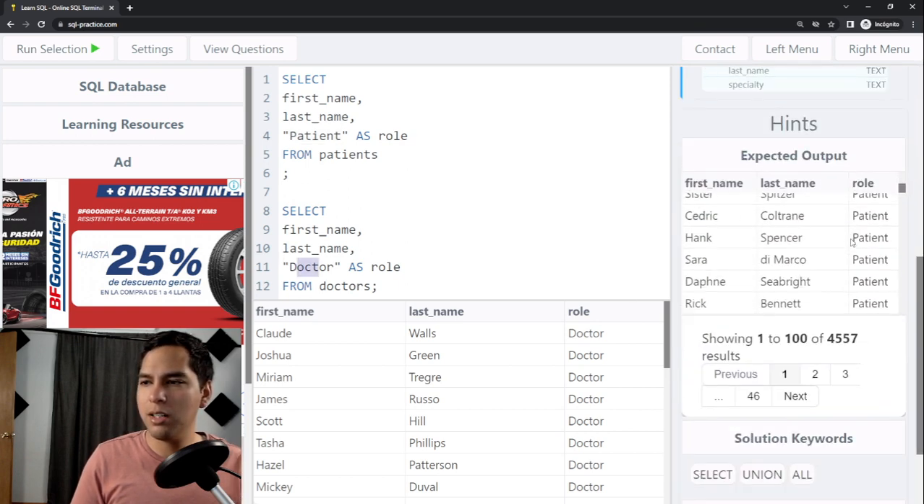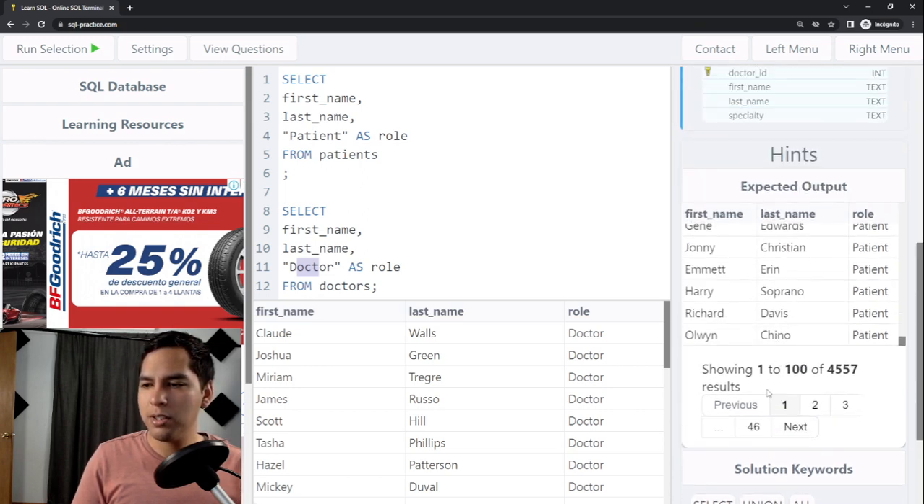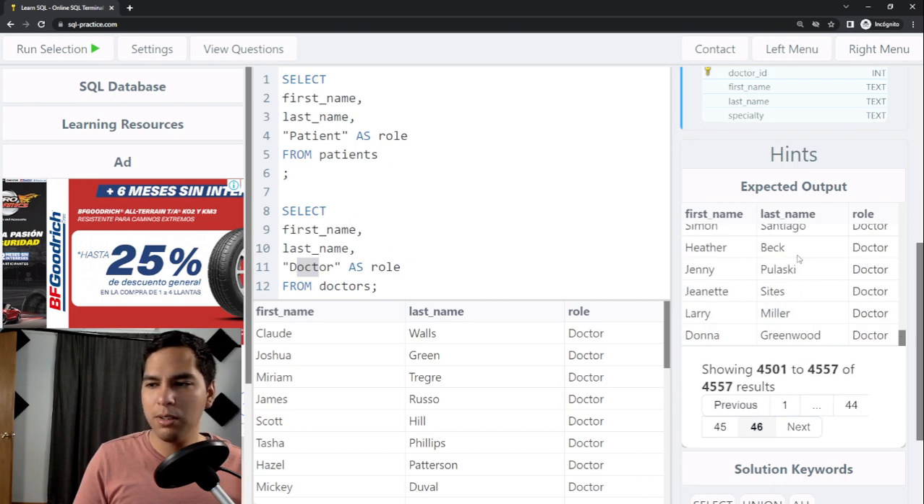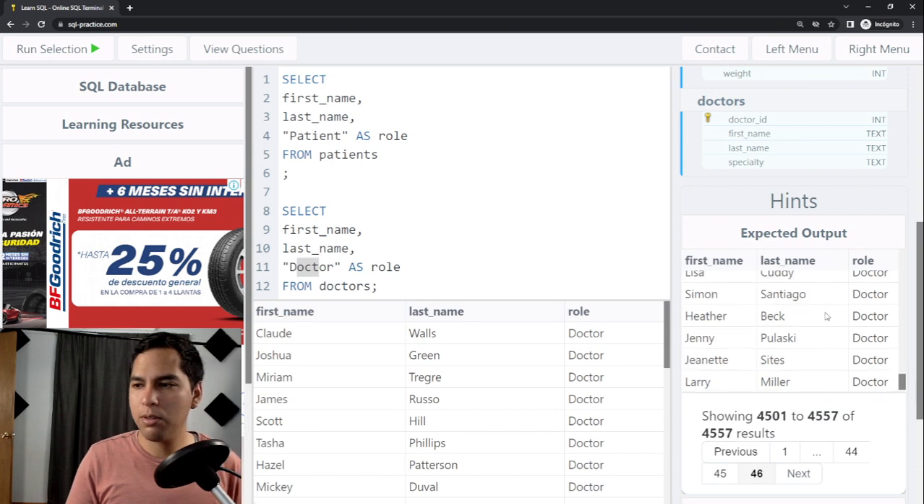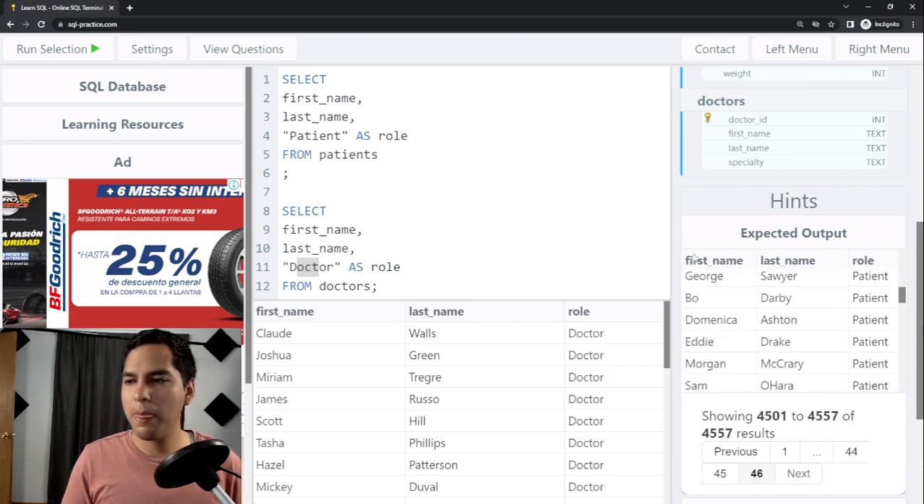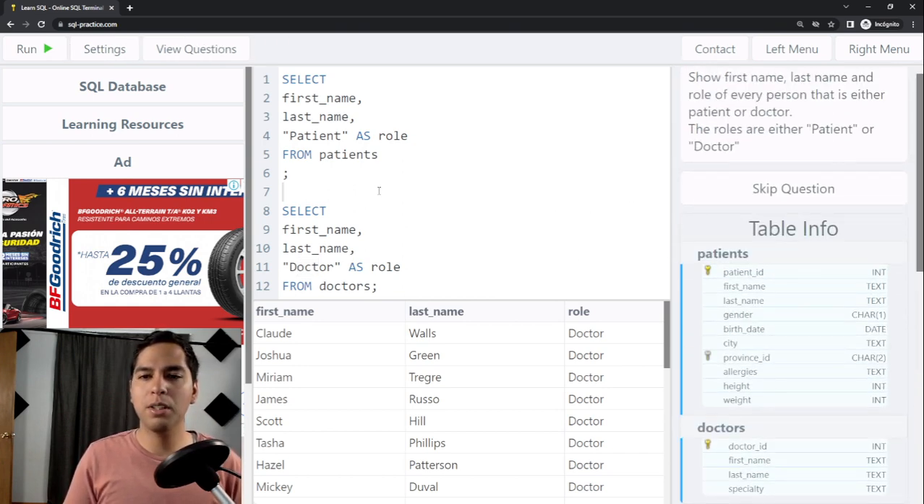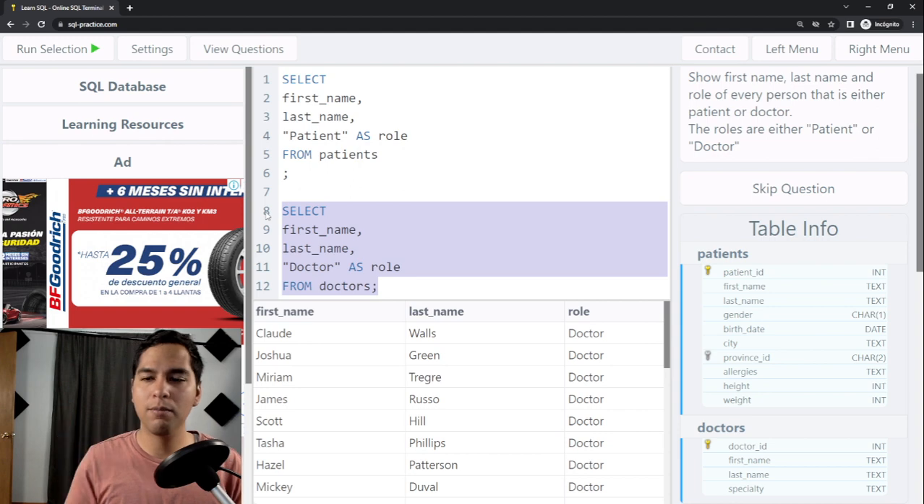But as you can see here in the output, we are showing all the patients, but if we scroll down, we can see that we also get the doctor roles. So we need to get these two queries into one output. How are we going to do that?